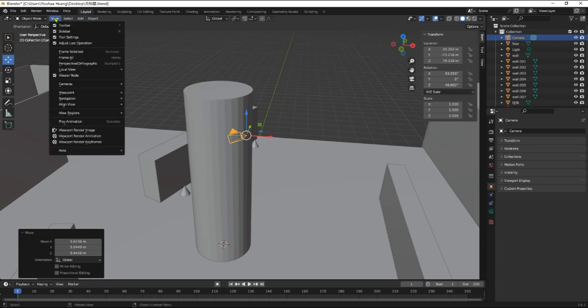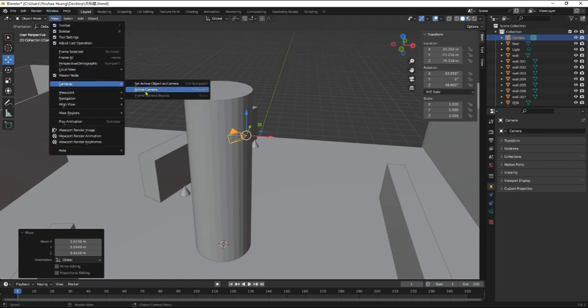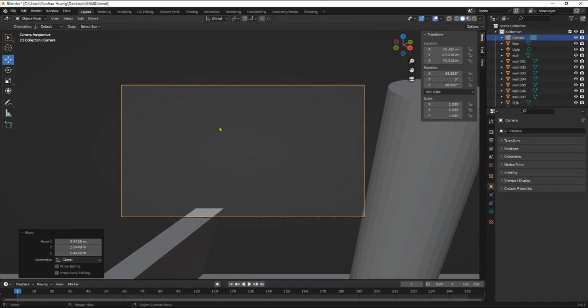Now I can go to View, Cameras, Active Camera. Active just means I've selected it in the hierarchy, so now it's active. So View, Cameras, Active Camera will make me look through my cameras. This is what my camera is seeing.